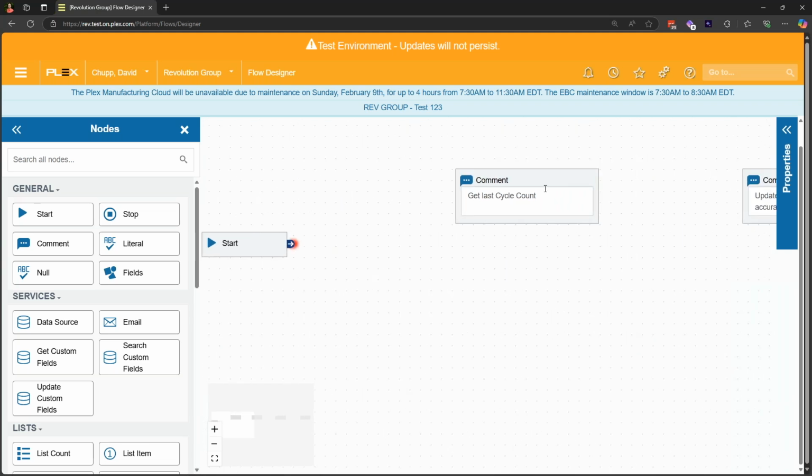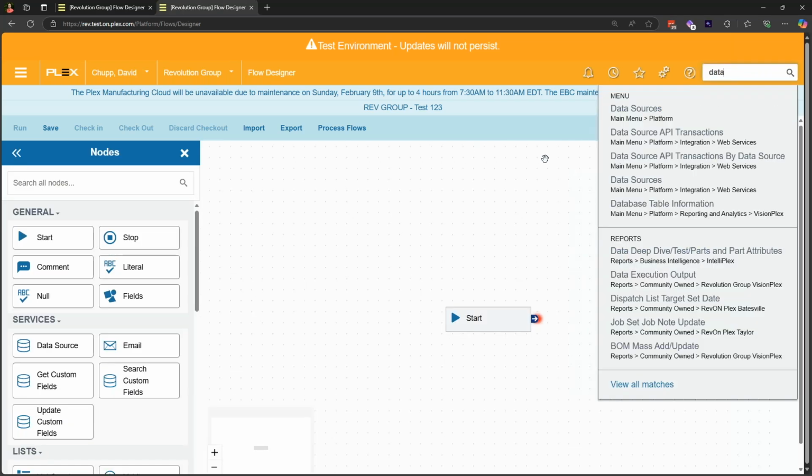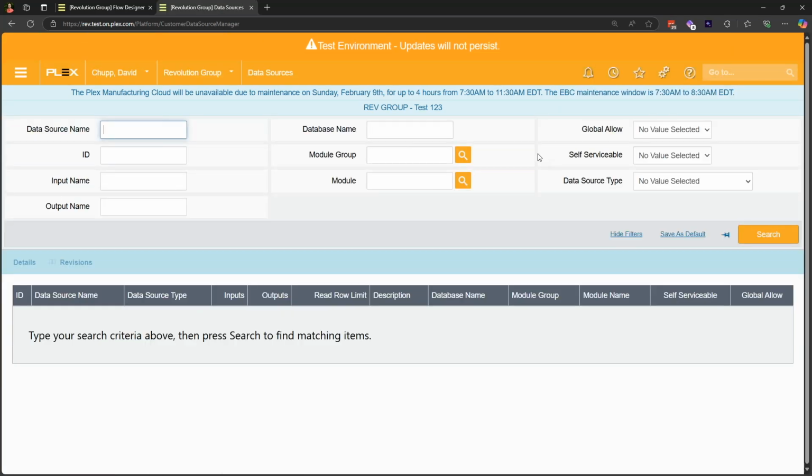Okay, so let's find out how we're going to get this cycle count information here. The screen that you're going to use to look up how to find the cycle information is this data sources screen here. So I'm going to type in the module, cycle. Okay, popped up cycle count. That's great.